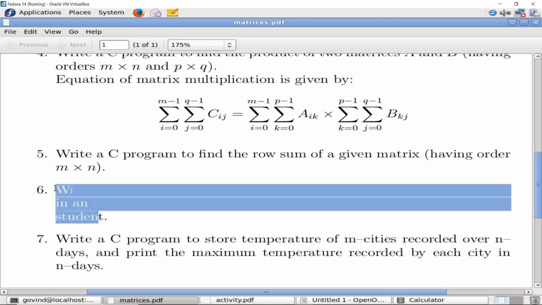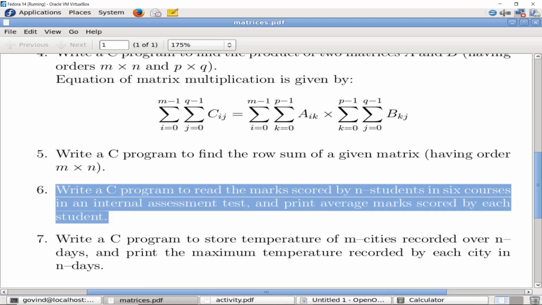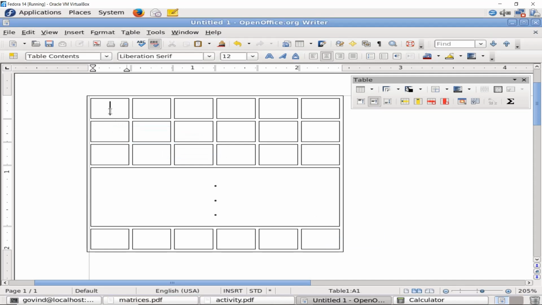So to understand how to implement this, we will try to see its representation. This empty table represents the marks of 6 internal assessment courses for each student. Each row represents the marks of 6 tests for each student. There are 6 columns: 1, 2, 3, 4, 5, 6. Similarly, there are n such students.